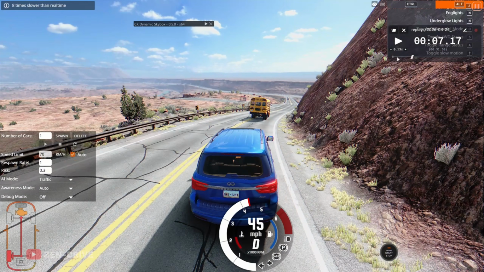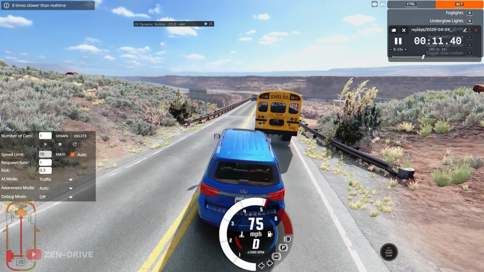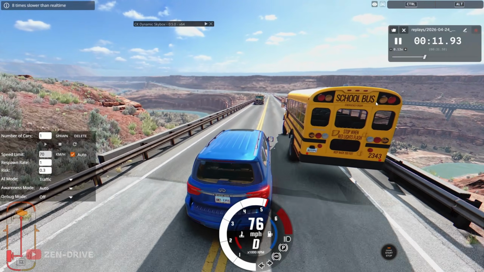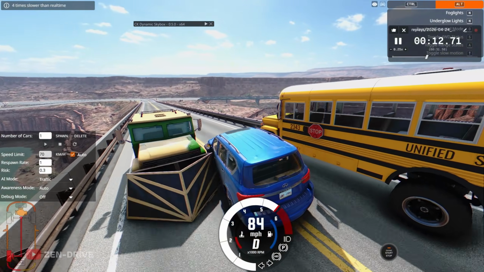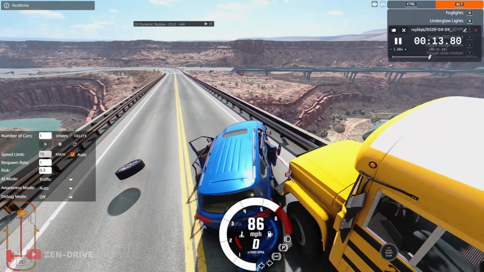To do that, press Alt plus down arrow to slow it down, and press it again to bring it back to normal speed. As you can see, this is around 0.13x, which is a bit too slow, so let's keep it around 0.25x. Looks much better. But again, it's totally up to you how slow you want it.